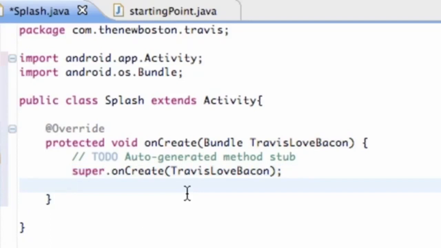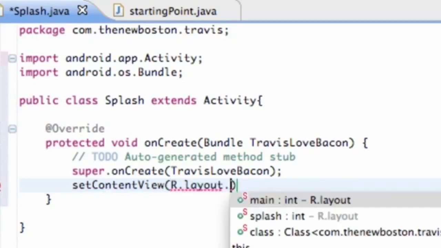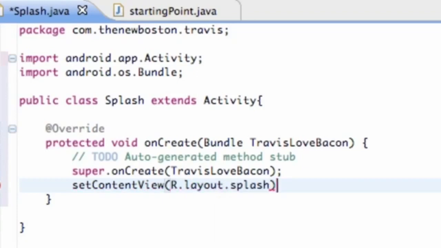Okay, now the other thing that we want to do for this activity is set up the content view. This is how we're going to let this activity have the background of our layout that we just set up called splash. So to do that, we use the method called setContentView, and within the parameters we're going to reference that splash layout by going R.layout.splash, and then we just need our semicolon and we're good to go.